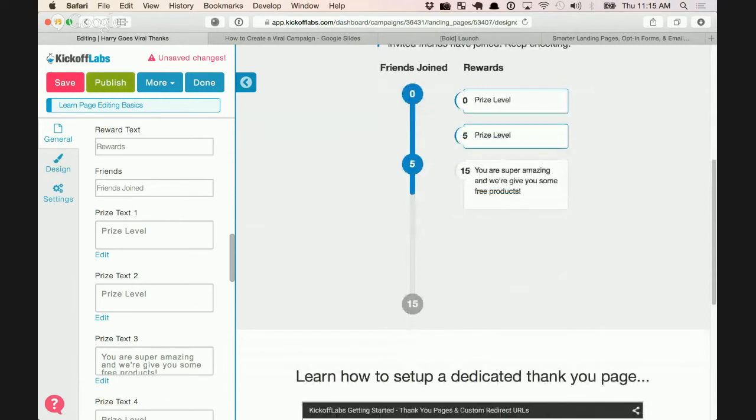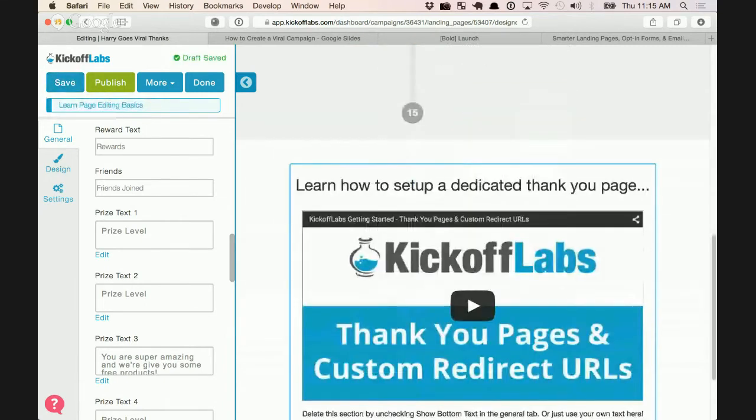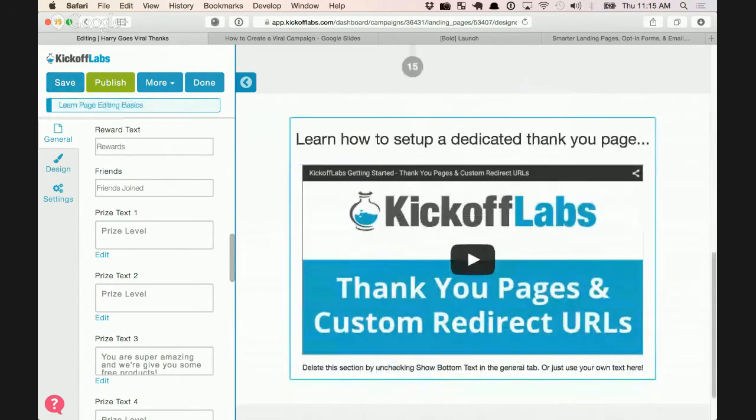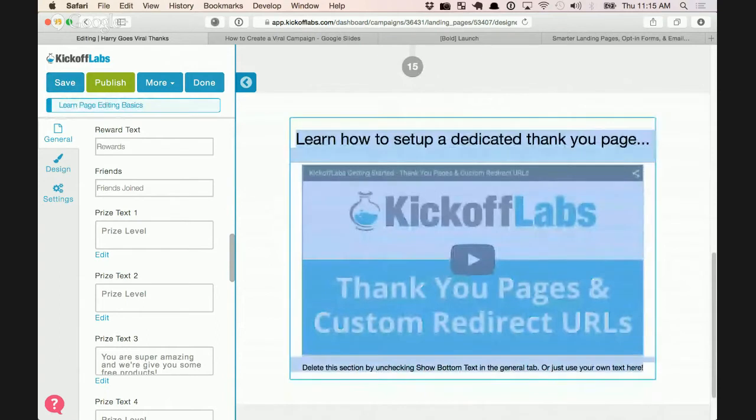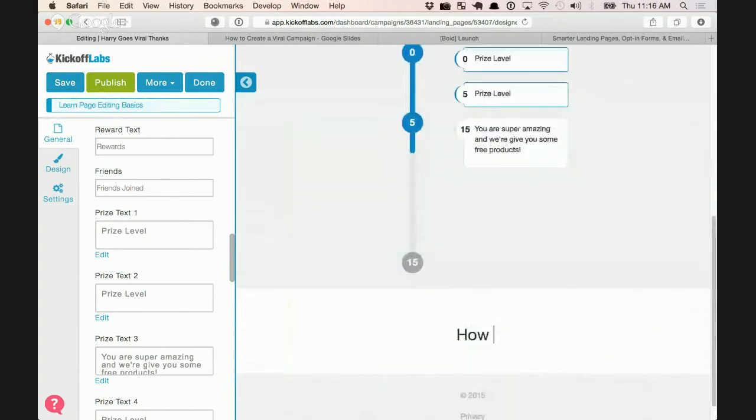The other thing you can do on this page, and that I recommend doing, is this: a lot of people use this bottom section, where we've got this instructional video of how to set this up, to say how the rewards work. They'll describe for every referral you get, and they'll basically give the layman's term version of the rules that they're using on the page, and how they're going to limit it.